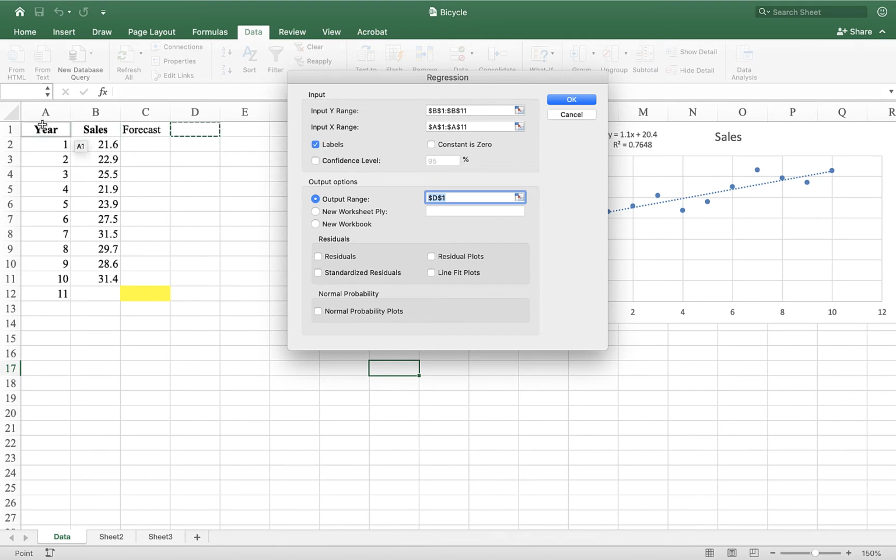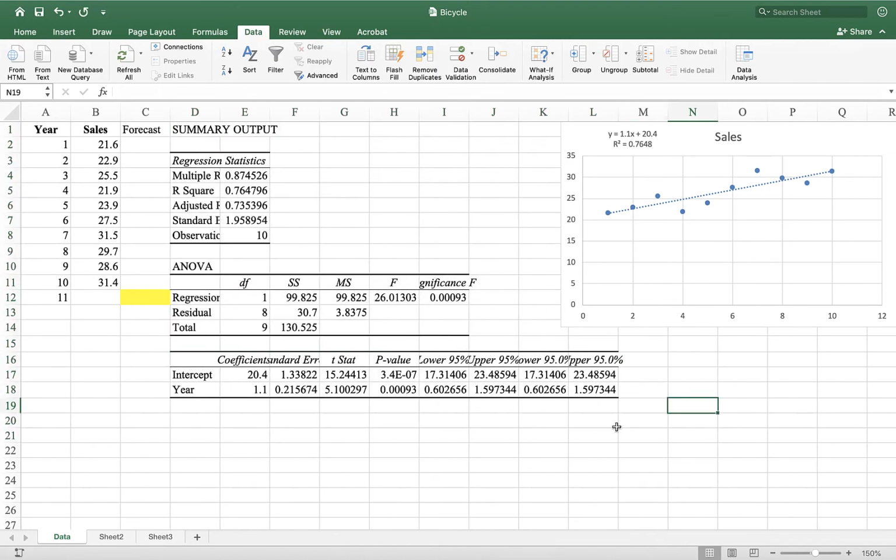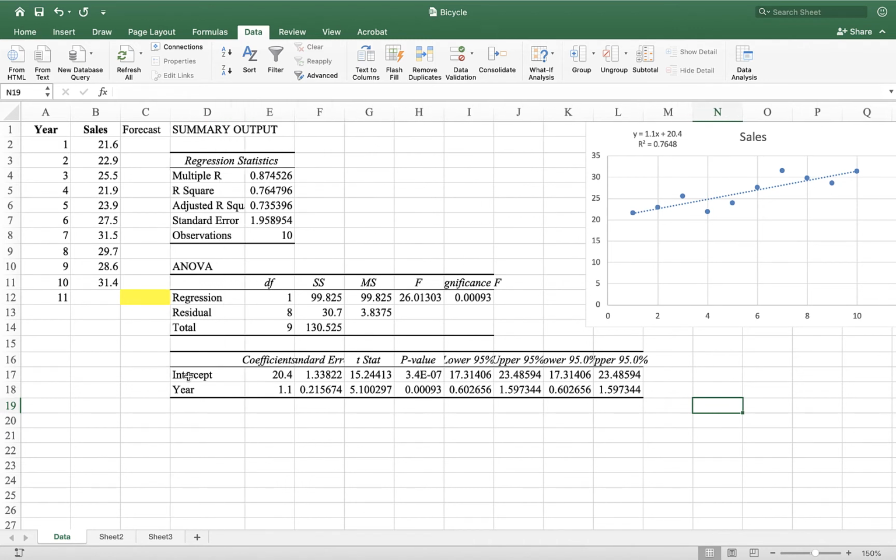I've clicked on labels because I included labels. If I include B1 and A1 in my ranges, then I have to click on labels because A1 and B1 are both labels. And let's put the output in cell D1 here and see what the output looks like. That's the output. And what we're really interested in for the regression equation is a couple of things.